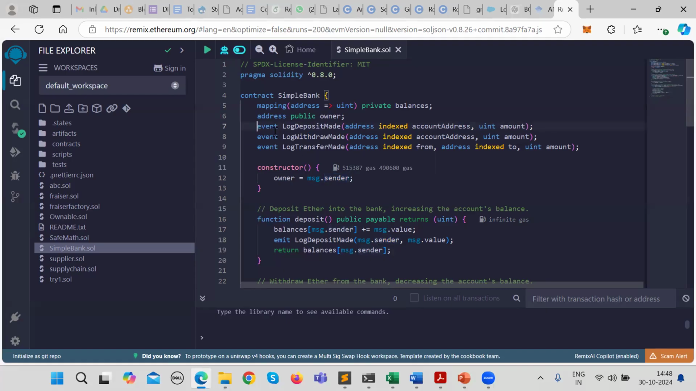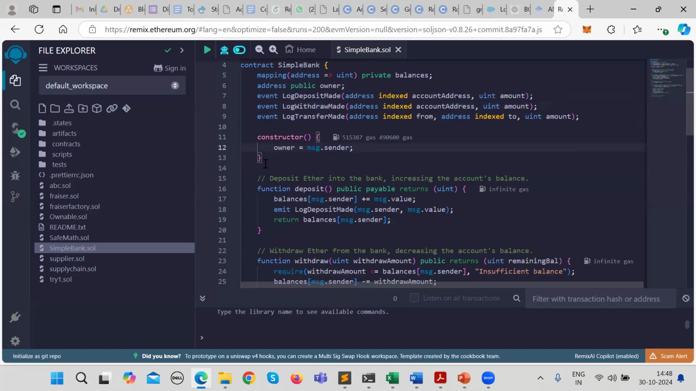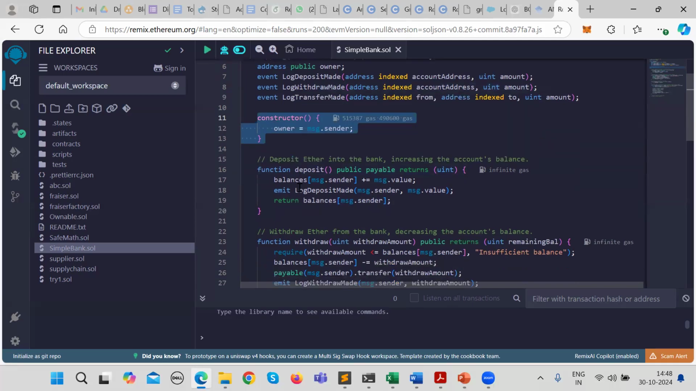For some time, just forget about these events. At this point, I have set the owner of this smart contract. The functionality of this simple bank is: first, I would like to deposit something, withdraw something, transfer something, and check the balance.